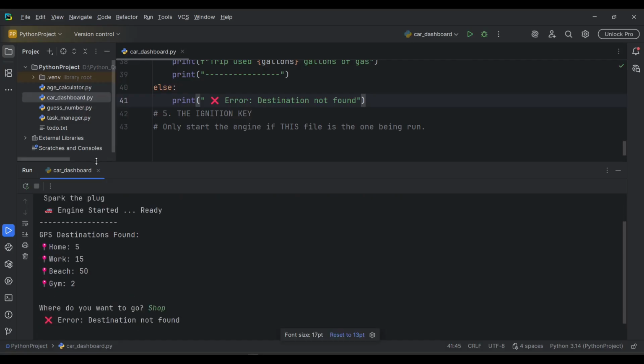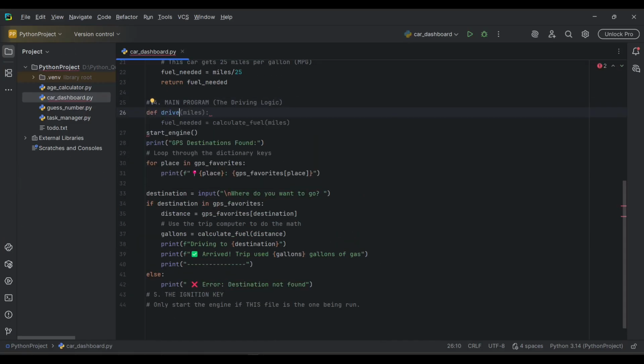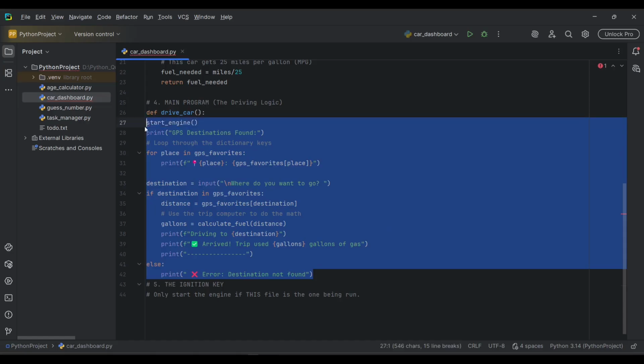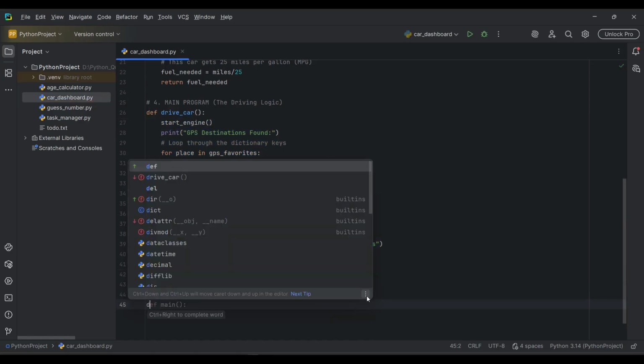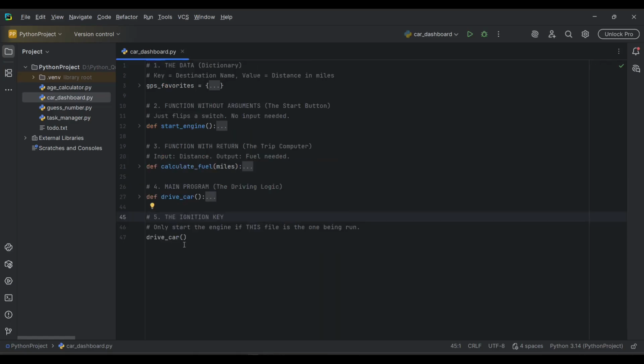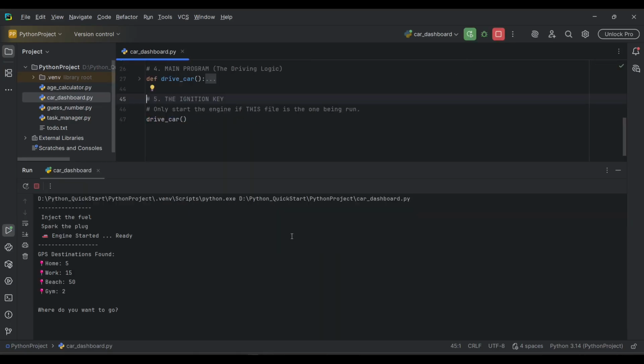Perfect. Finally, move all the logic inside a new function called drive car and call that function at the bottom in section 5. Test it. Try gym. It is working fine.